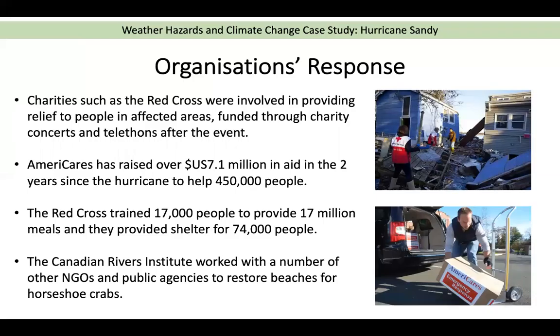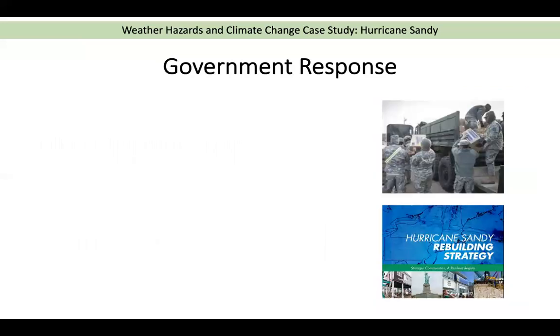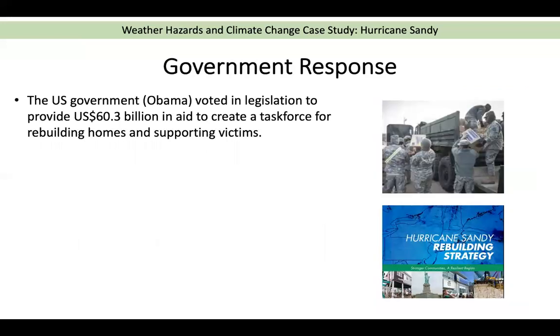And finally, the Canadian Rivers Institute worked with a number of other NGOs. Remember, NGO stands for non-governmental organizations, and public agencies to restore beaches for horseshoe crabs. Okay. And finally, the government response. So what did the US government do?